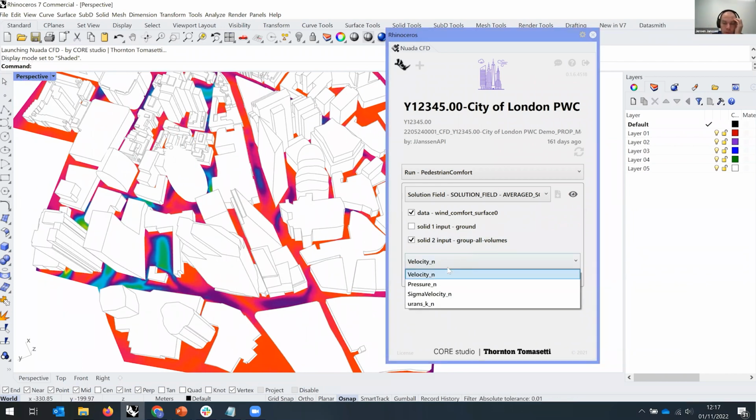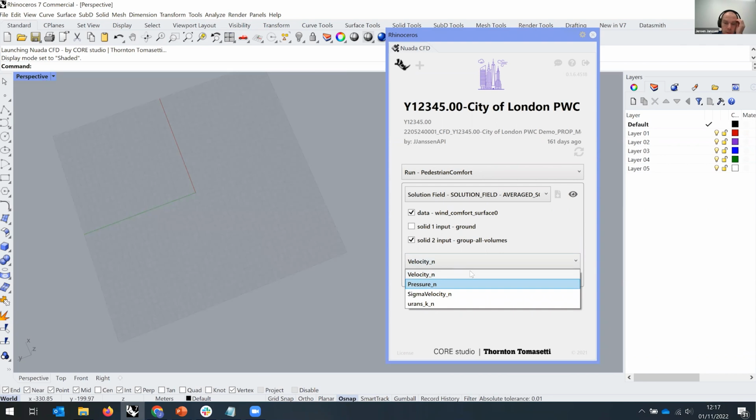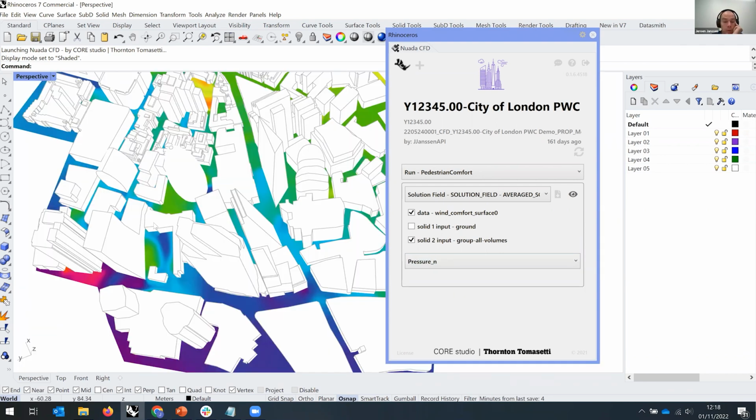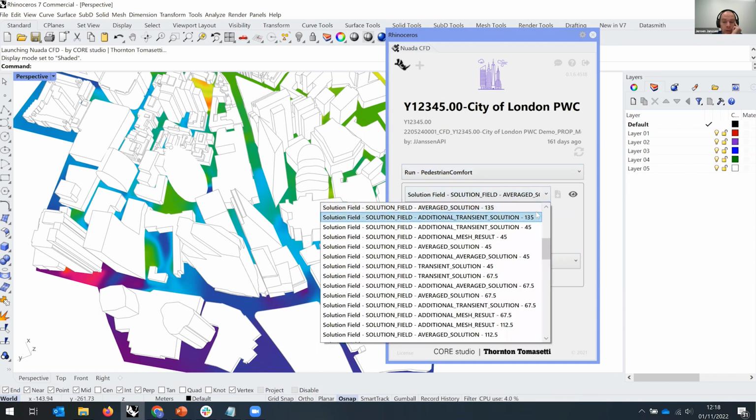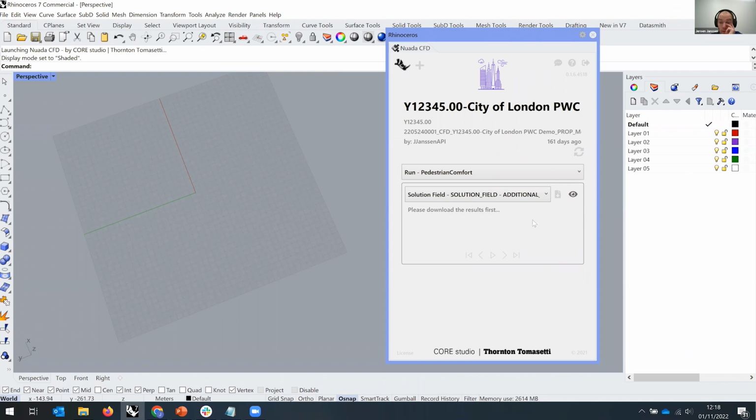You can choose velocity or pressure. The other ones are more technical, and you probably don't have to worry too much about them. Or you can go to additional results. I only have transient for this direction. It's going to take a few minutes to download, probably, or a few seconds, depending on the size.